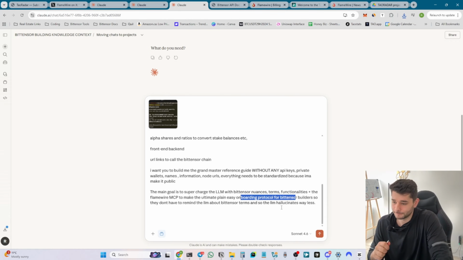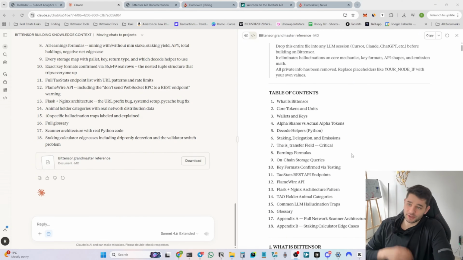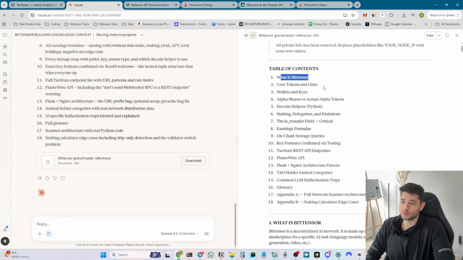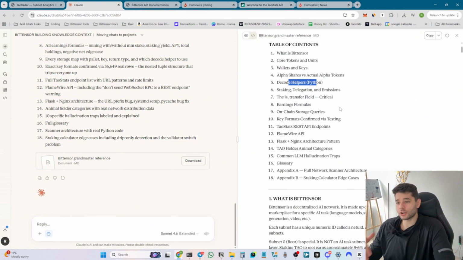So the file is locked and ready, boys. Look at this table of contents. What is Bittensor? Core tokens and units. What are wallets and keys? Alpha shares. Decoding the blockchain, extrinsic information, guys. All of this would be helpful if you're a Bittensor builder.